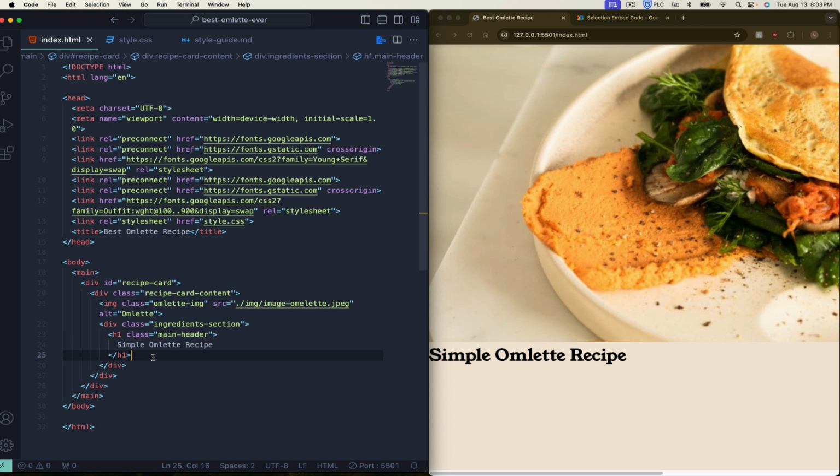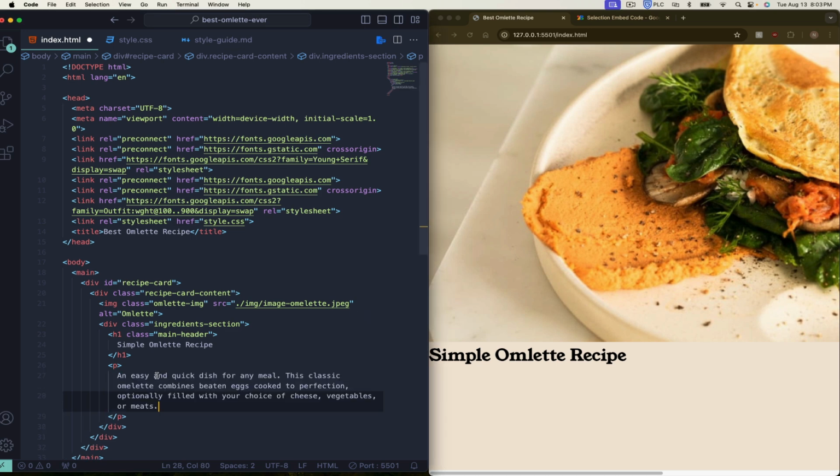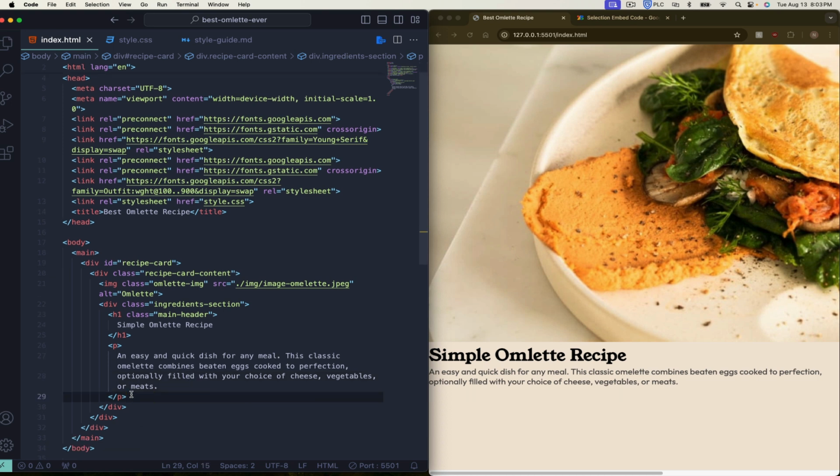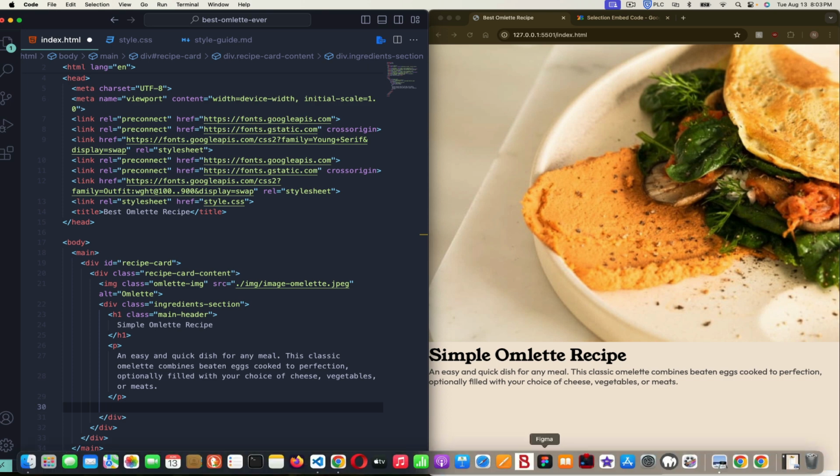And then below it, we have a paragraph. And it's got a bunch of text in here that I'm just going to copy and paste over because I don't want to type it all out. Go ahead and pause the video if you want to type this out or find some place to copy and paste it. So it says an easy and quick dish for any meal. This classic omelet combines beaten eggs cooked to perfection, optionally filled with your choice of cheese, vegetables, or meats. All right.